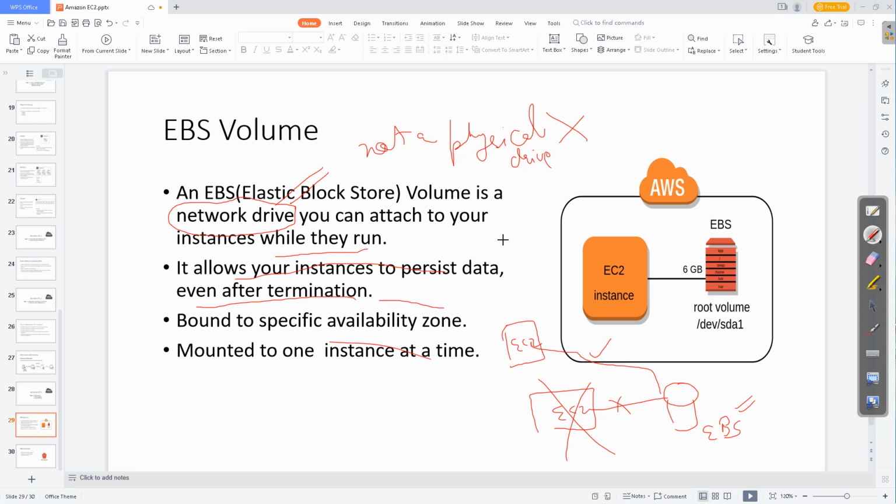It is bound to a specific availability zone. One thing you need to know: let us suppose you are in Japan and this is USA. You have created your EC2 instance here, and this is your EBS volume. It is not possible to have your EC2 instance here and connect with an EBS volume in USA. It is possible only within the same availability zone. There is another concept for the migration of your EBS volume that will come later, but as of now you do not have any such functionality that AWS provides. This is the only thing you need to know.